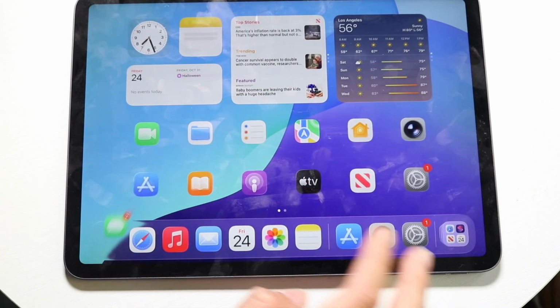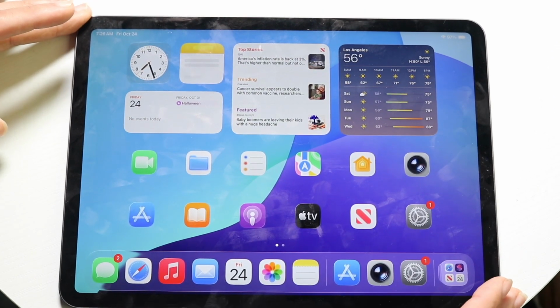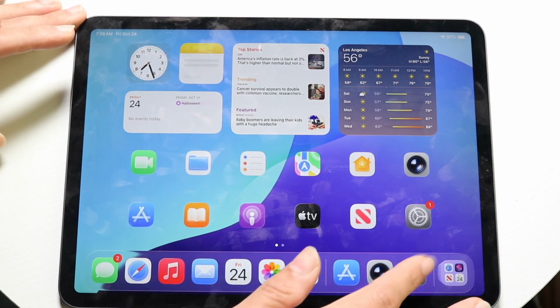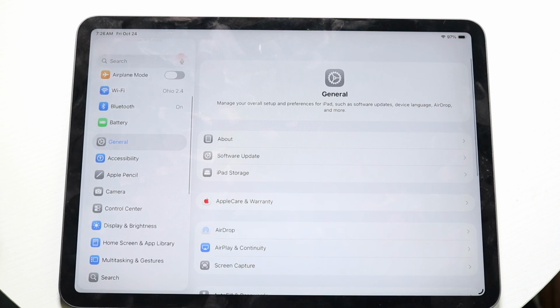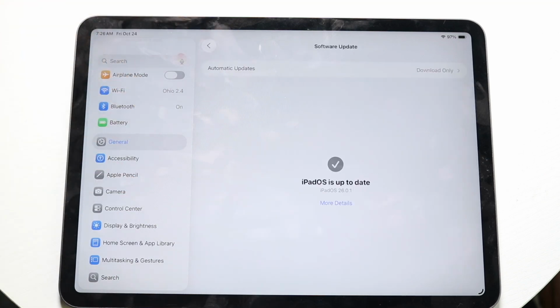Now, if that's still not working, you might want to try updating your particular iPad. So make your way over to your iPad settings, tap into the general option here, tap onto software update, and try updating your iPad, and there might be another way to fix this problem as well. So those are the main ways to do it.